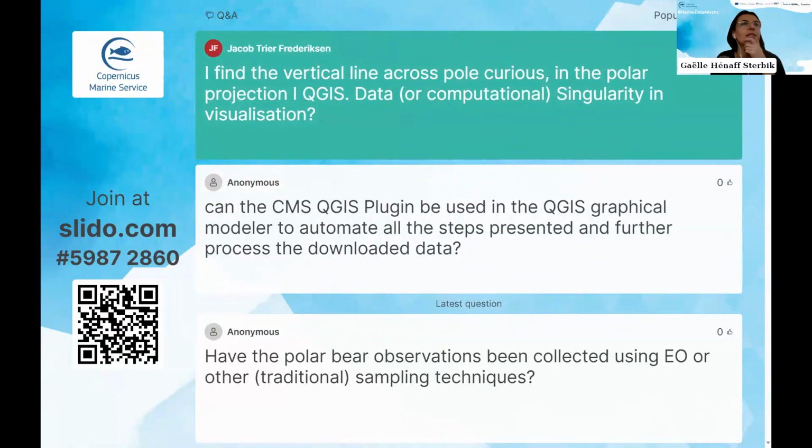So this one is about the vertical line across the pole in the polar projection. Is it a singularity in the visualization? I think it's only because of the projection and of how the background layer is set up. So I don't think all of the background layers are affected by this. But yes, the Google satellite background is. Okay, thanks.